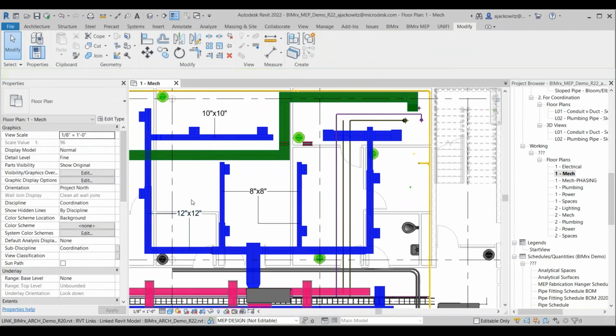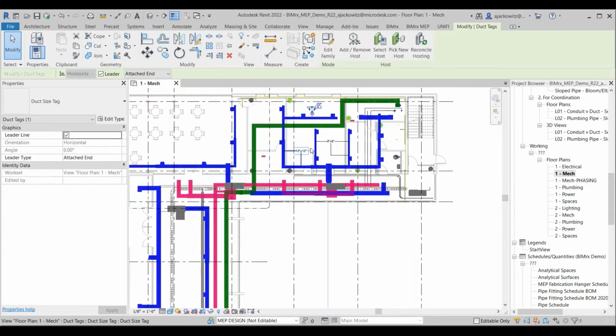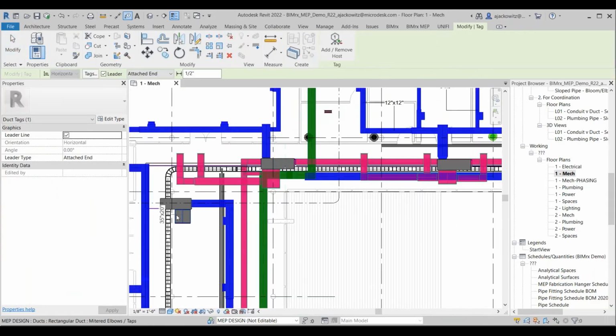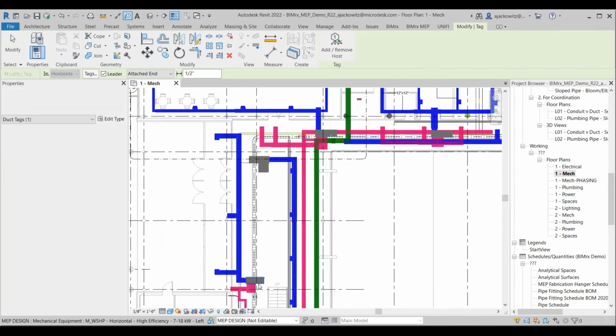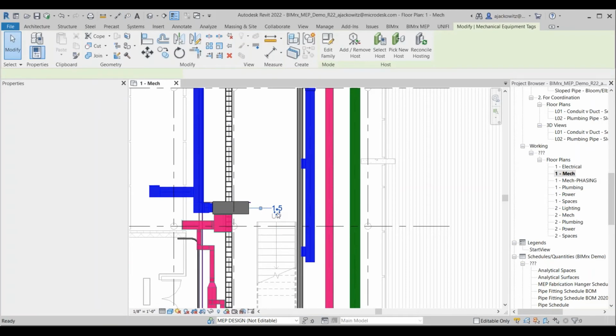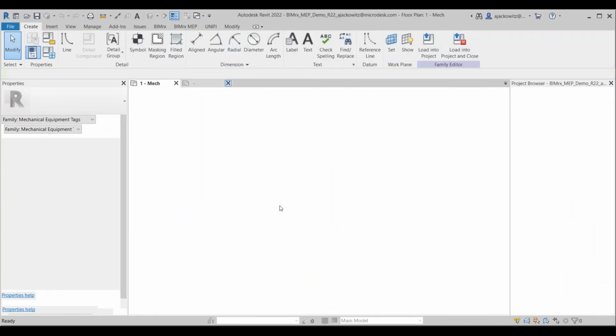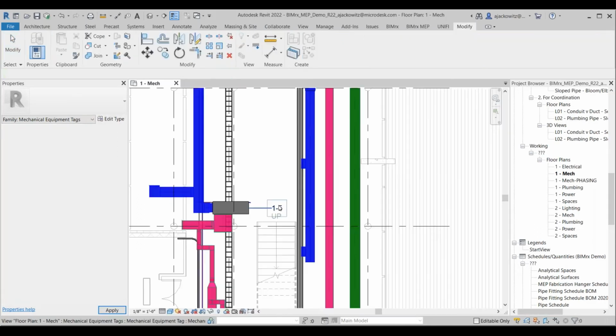We also have the ability to rotate tags. If I tag a piece of equipment right here at some odd angles, so let's see, I have a piece of equipment right here. Yeah, there we go. I think it's just picking up the mark value. Oops, launched that edit family mode. Sorry about that. There we go, right here.